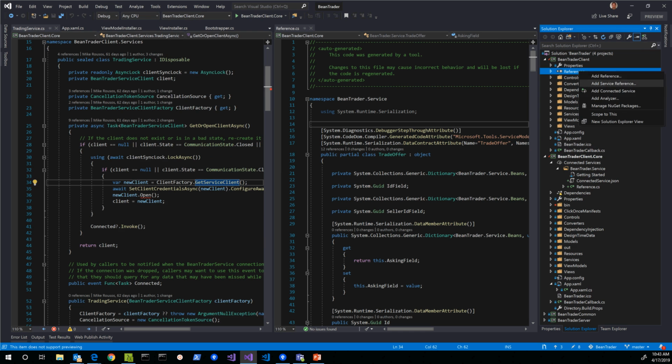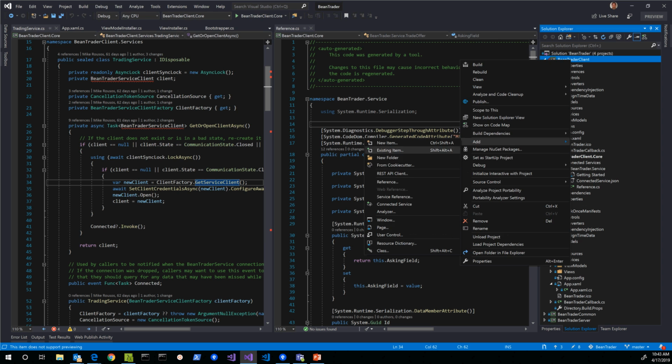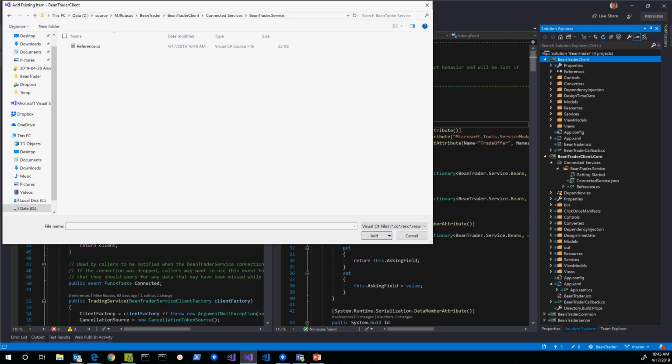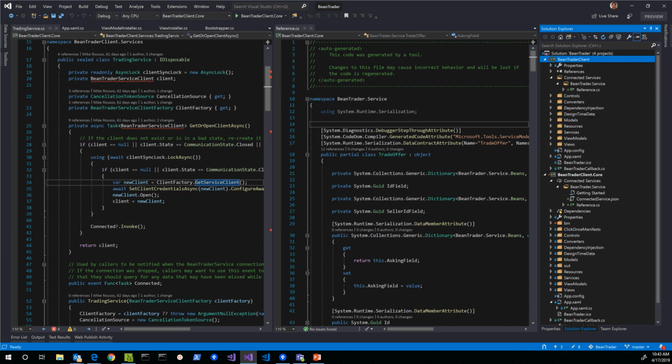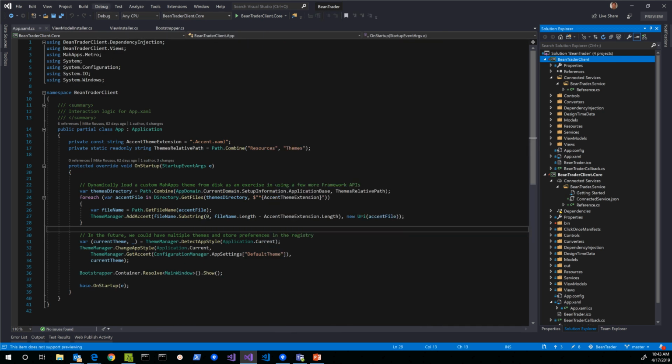And instead, we're going to add an existing item to our .NET Framework project. We're going to add this reference.cs that was generated under Connected Services, making sure to add it as a link so it's one shared source file. And now we're going to have both of our projects using a new WCF client that is compatible with .NET Standard.